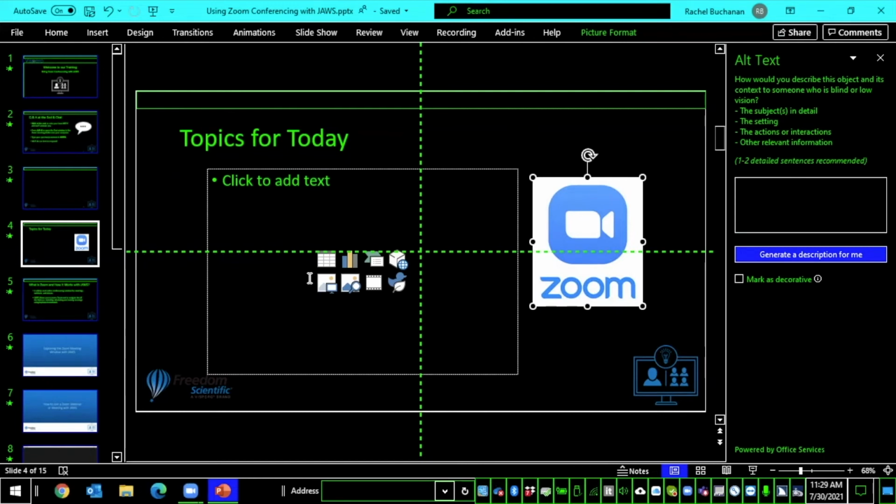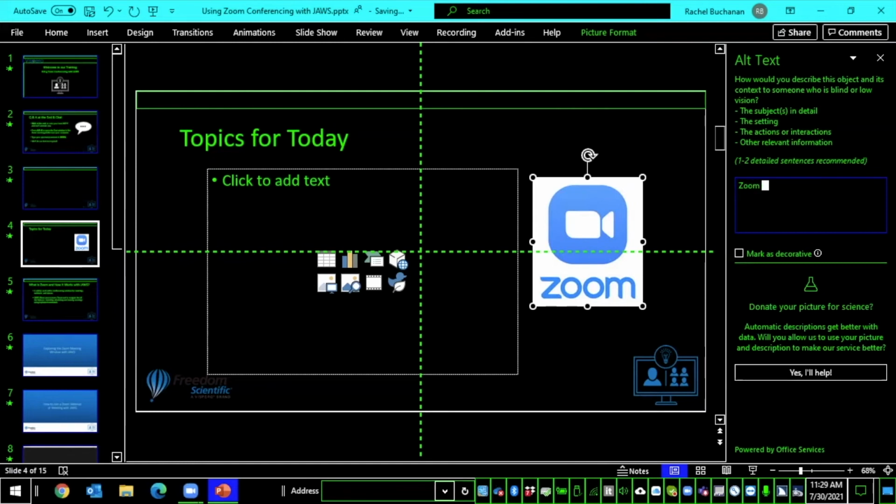So let's tab to the edit field. Mark as decorative, description edit. And I know that this picture is actually the Zoom conferencing logo. So that's what I'm going to put in this edit field. Z-O-O-M space C-O-N-F-E-R-E-N-C-I-N-G space L-O-G-O.